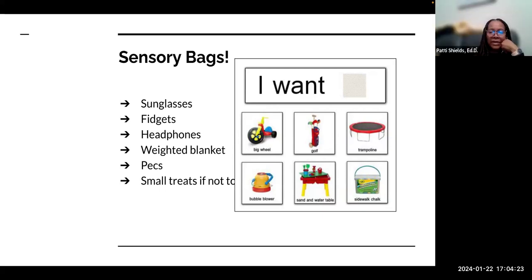Lindsay, could you elaborate a little bit more on PECs? Okay, so PECs stands for picture exchange communication, I think it is. Basically, you would have this little board. All the pictures on the board would be held on with Velcro, and then they have an I want statement. So they say, I want trampoline. And it's kind of like a precursor to having a device.